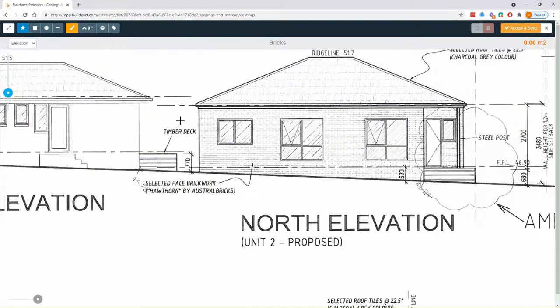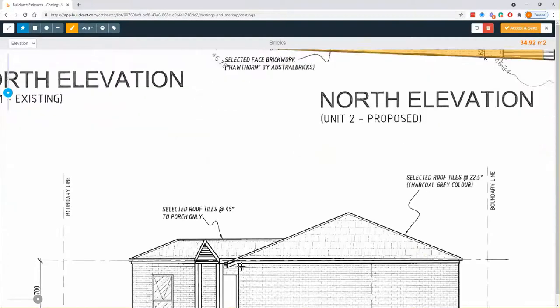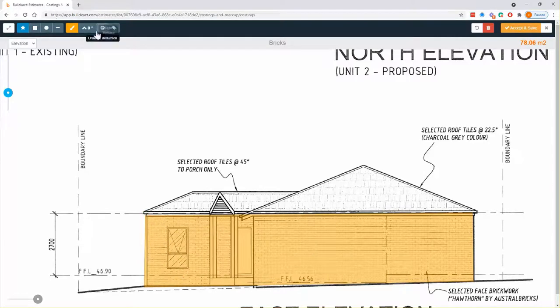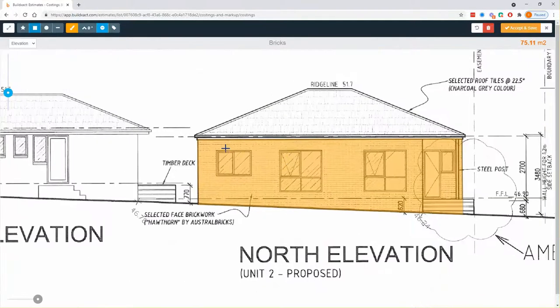It won't be super in depth. I'm probably going to miss walls here. But there, there, there. There, there, there. As always, you can hit escape to undo takeoffs like I just did. Minus out some windows. Like so.